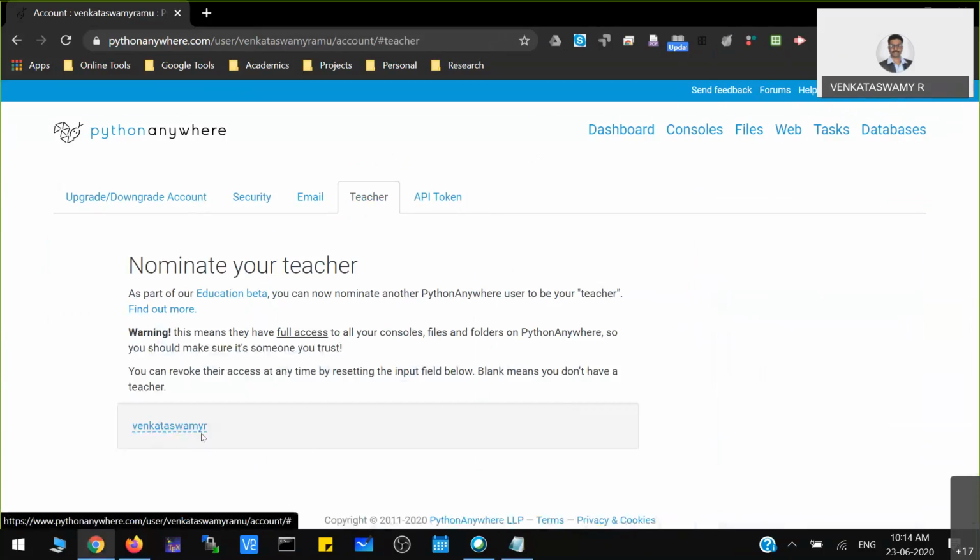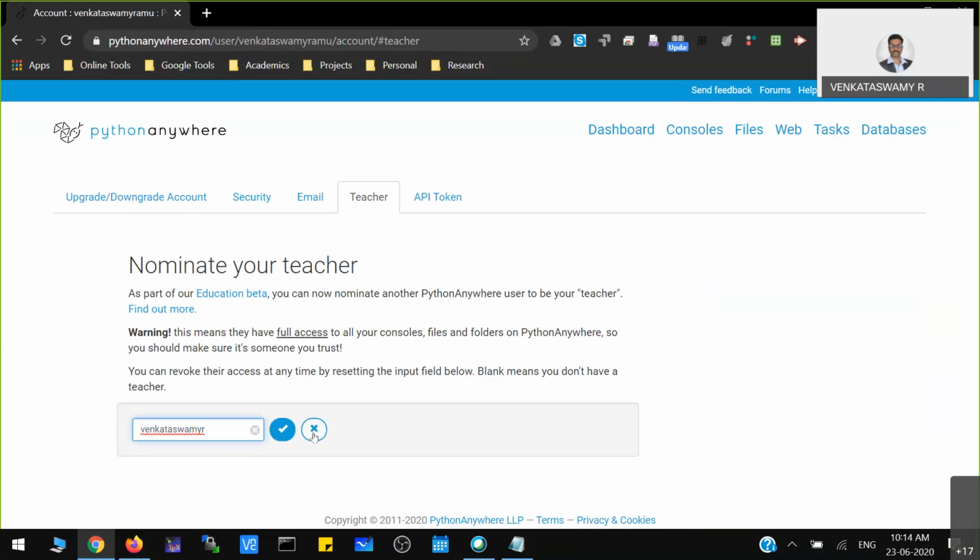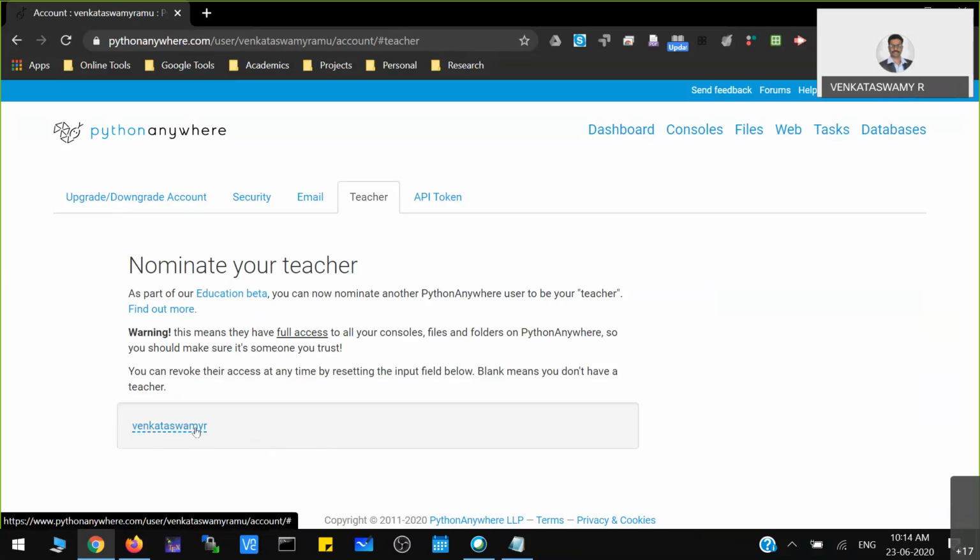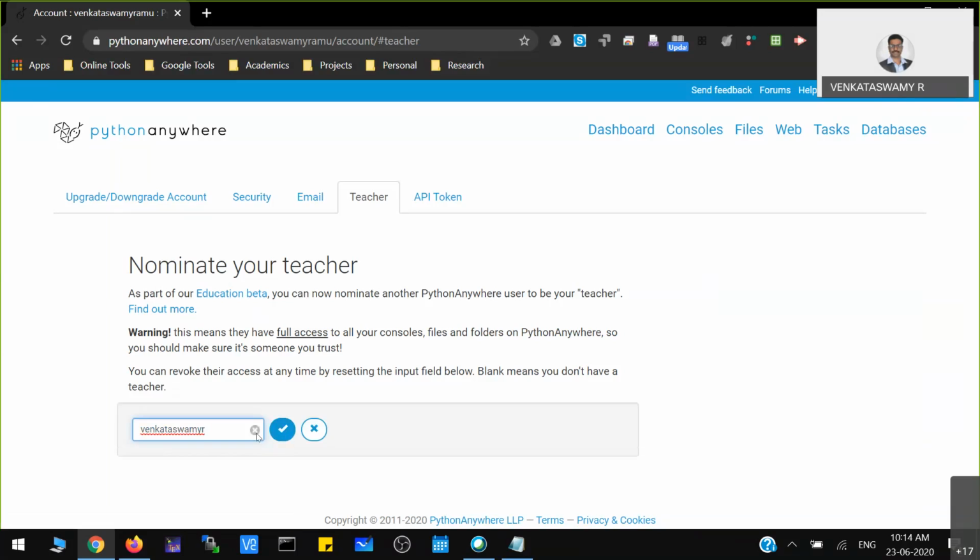You have to provide this particular username, Venkataswamy R. This is my PythonAnywhere username. You just have to provide that username. Initially it will be blank, you'll not be having anything. Then you just have to provide the username and press enter.